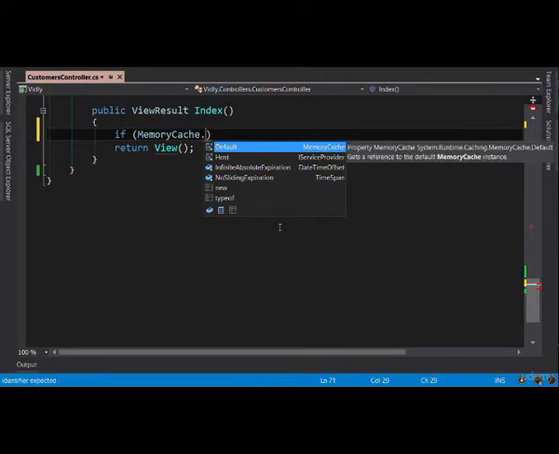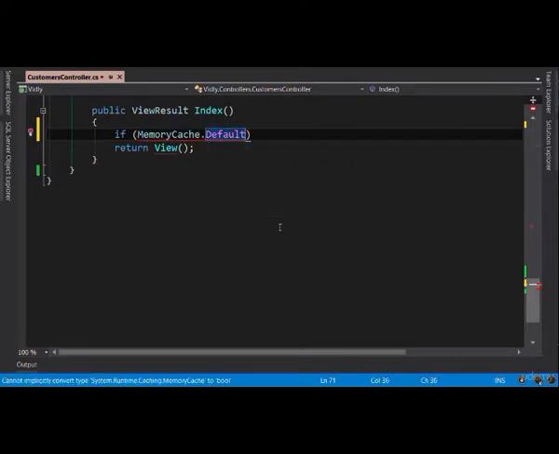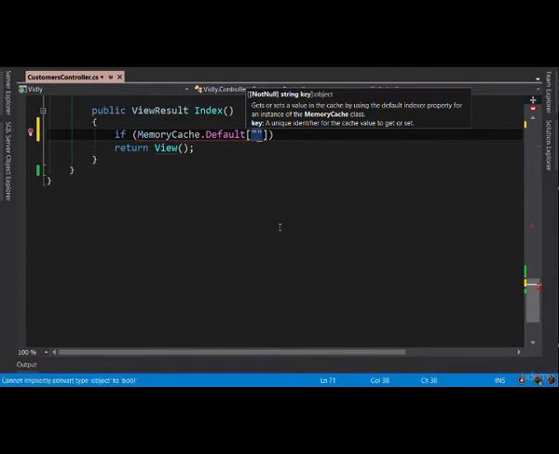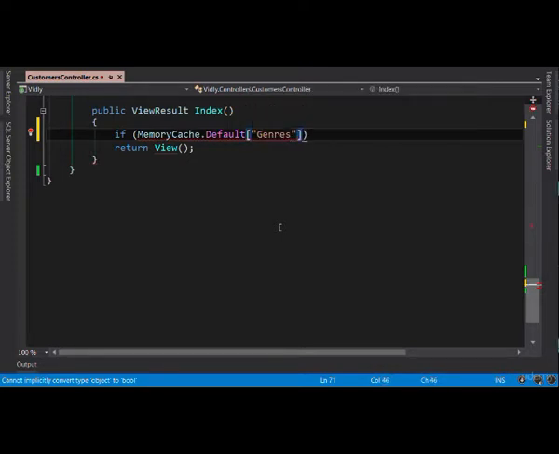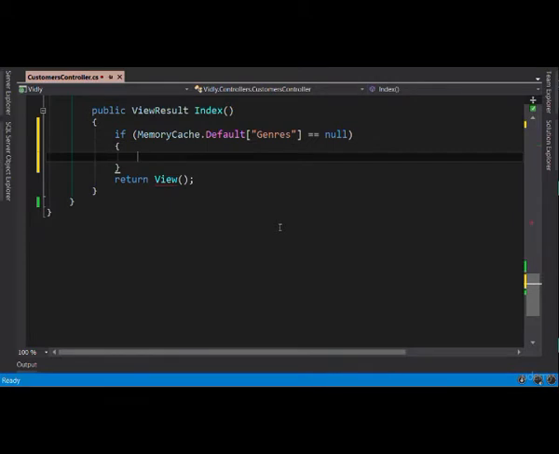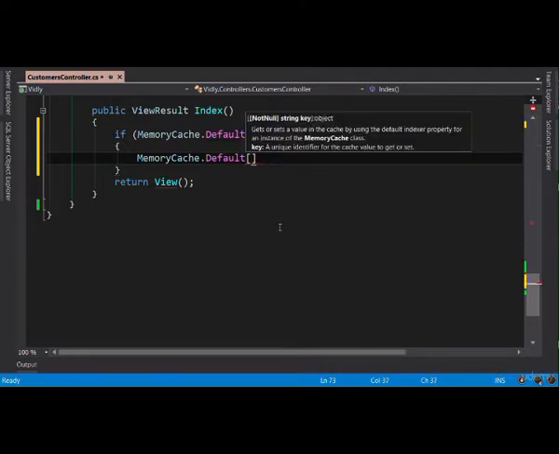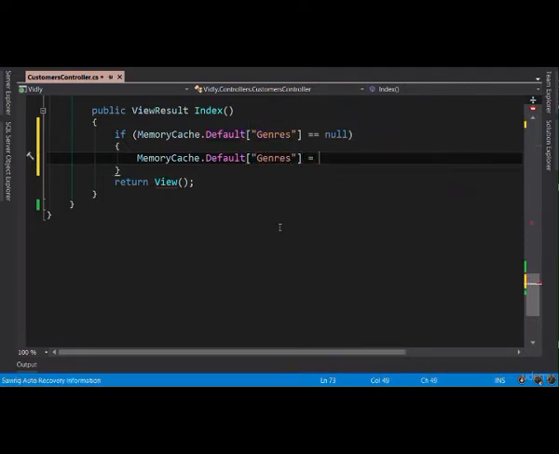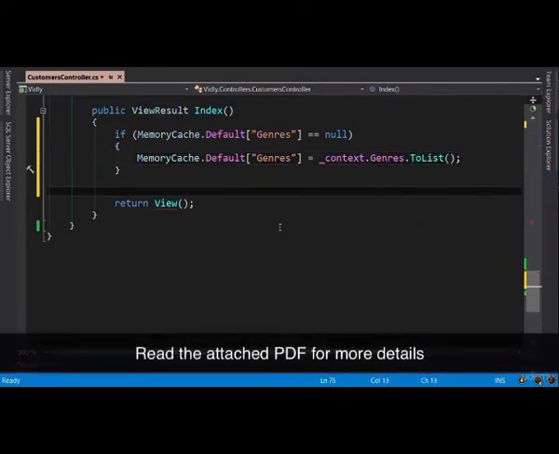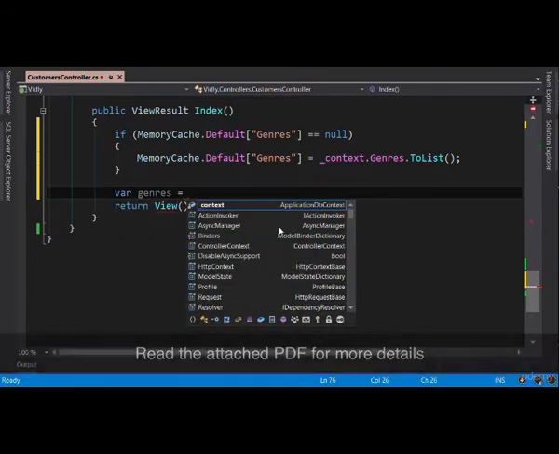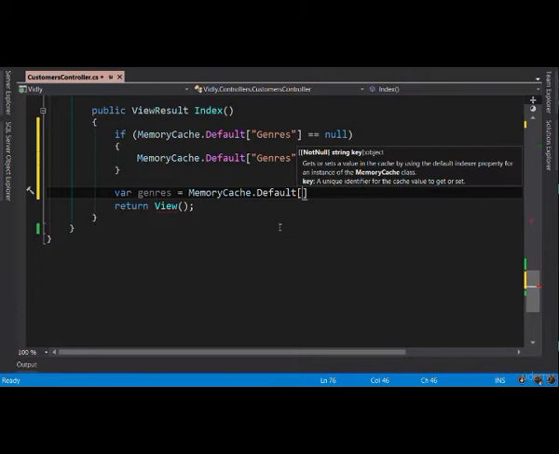This class has a static property called Default, which is like a dictionary. So we can use an indexer here. So every item we store in a cache, we use a key to access it. Let's call this genres. So if this is null, we should get it from the database. MemoryCache.Default of genres, and here we use our context, the genres, ToList. Now, otherwise, we get genres from MemoryCache.Default of genres. And note that this returns an object. So you need to cast it to an IEnumerable of genres.